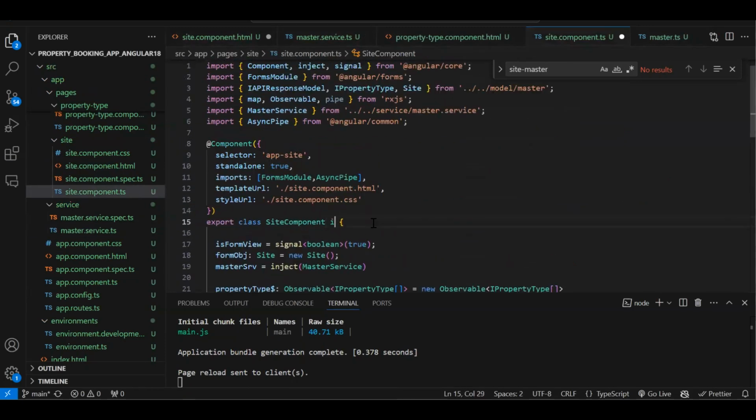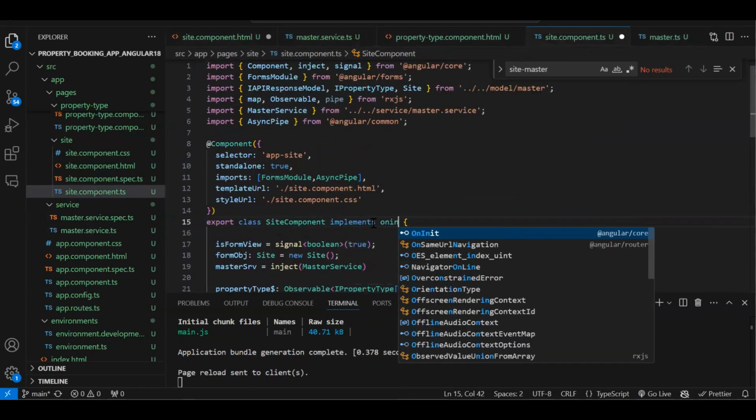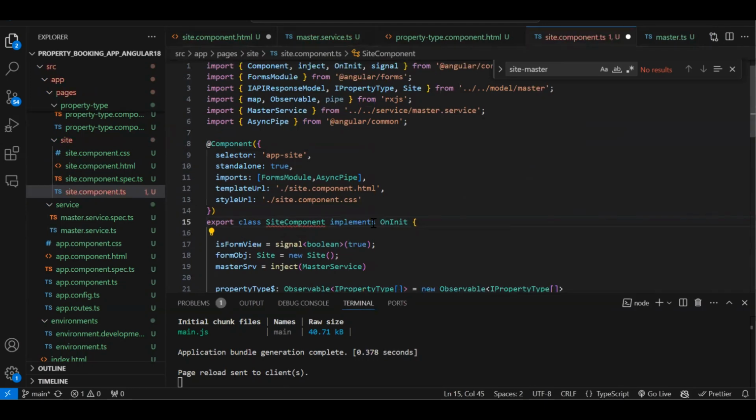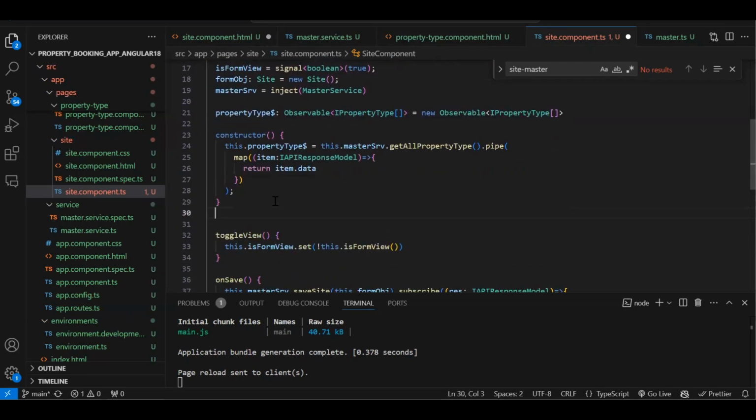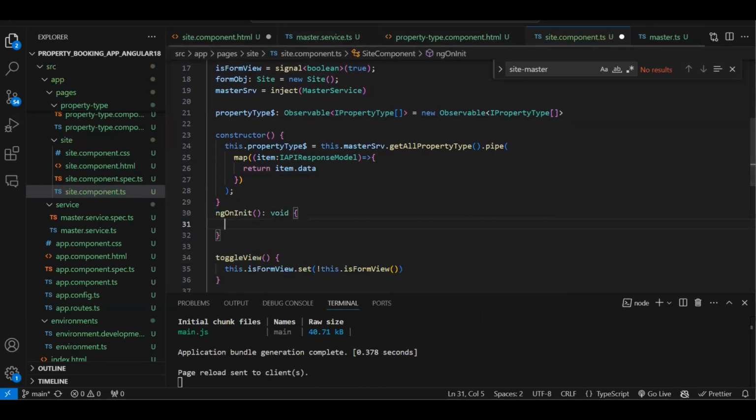Now this API call we need to make on the page load. So let's implement ngOnInit. Whenever you are preparing for the interview, ngOnInit is the thing which we use to trigger the API call function. We should not trigger the API call function from the constructor. So we should trigger our API call from our ngOnInit. So that is the right purpose of it.